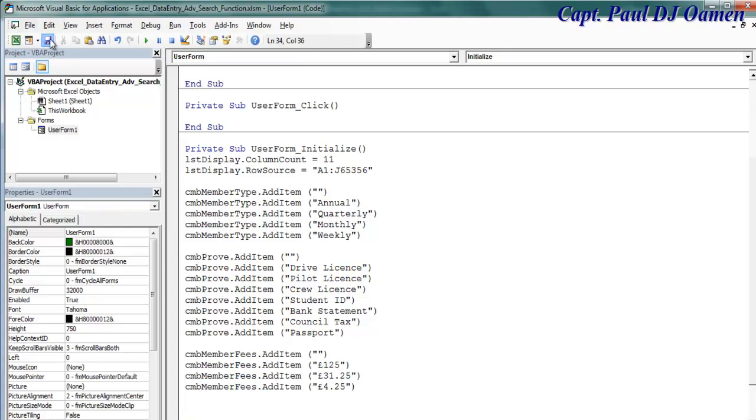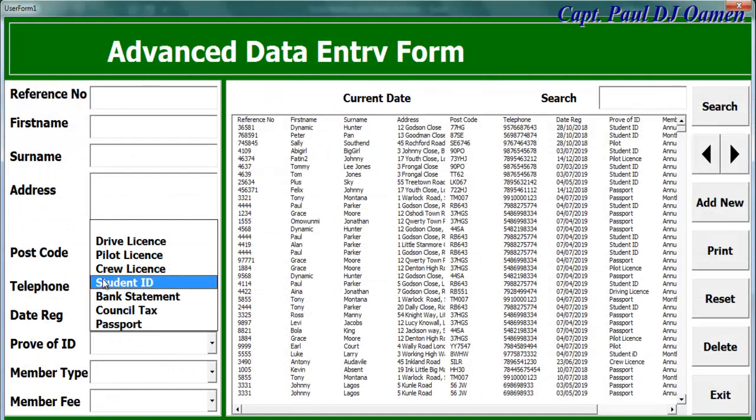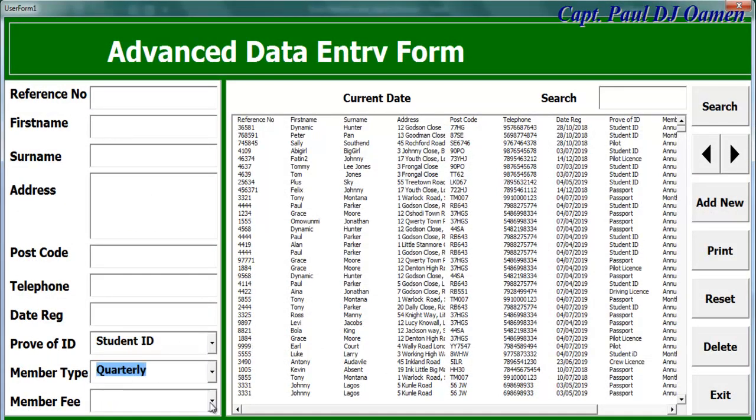Okay, let's save and just run it, and you guys see what I'm talking about. Now if you click on this, we can just drop that down and so on. There we go.